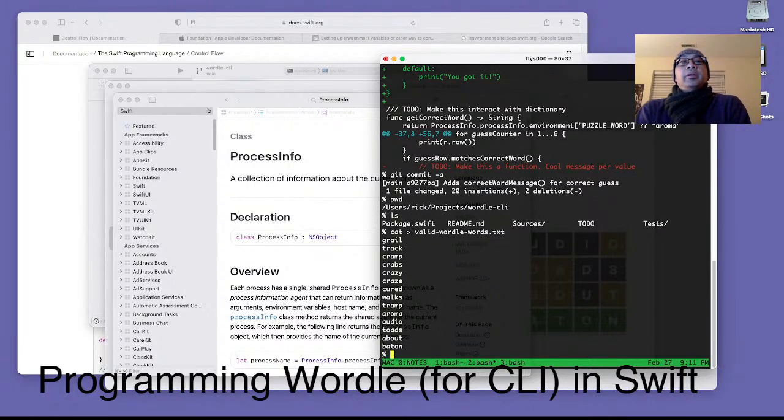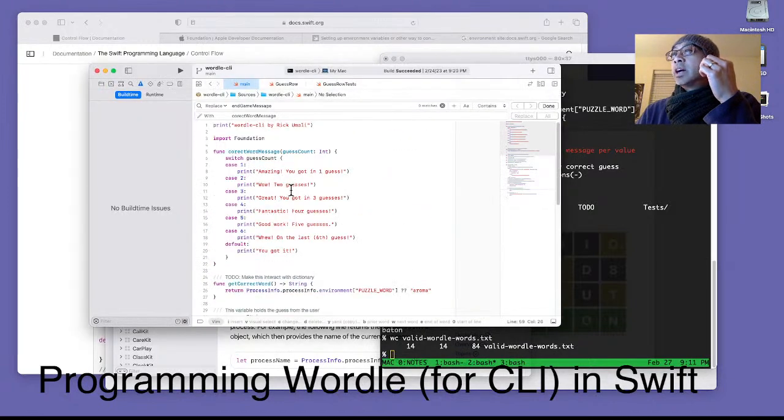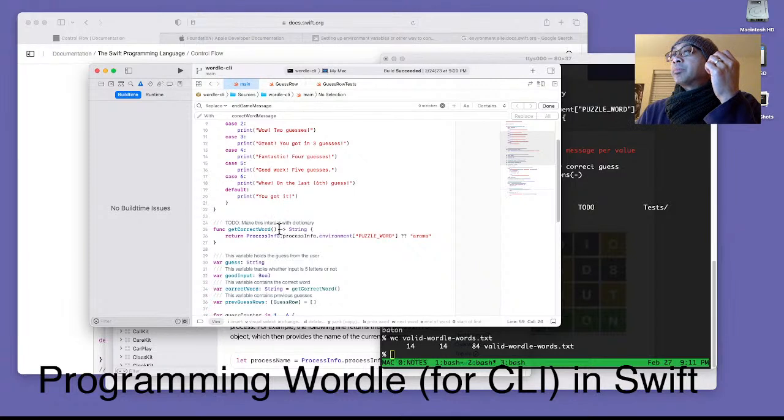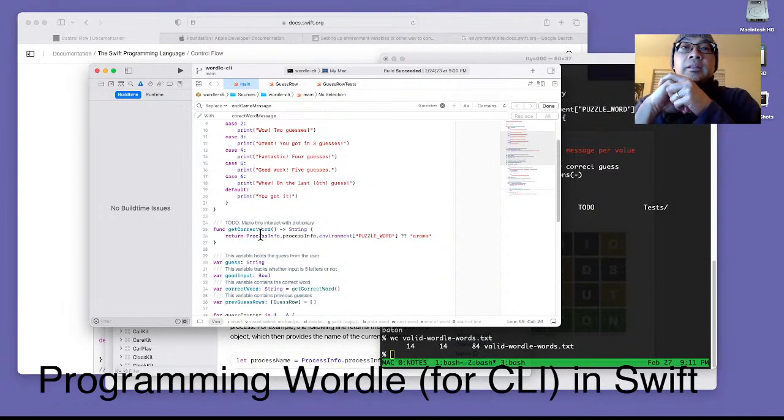Now, these would be, let's just call this a word list. And there's only, how many in here? 14. So clearly what we'll need to do is read this inside of this thing. Make this interact with dictionary, get correct word. So we can have a class, let's call it Wordle dictionary, and it could have some functions like load file, load dictionary file, or load words.